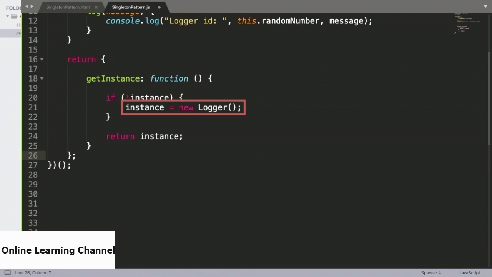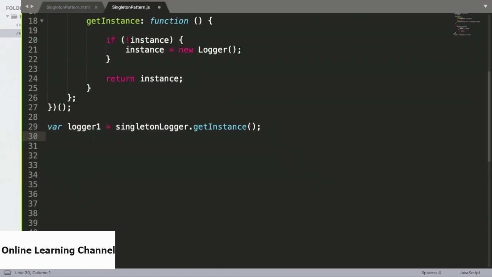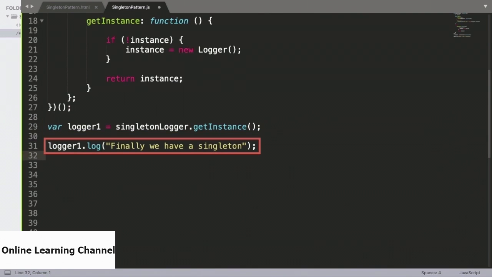And it's also important that this new logger code can be invoked only within the outer function. This is because I have defined the logger class so that it's a part of the closure for this getInstance inner function. Let's take our singleton logger for a test run to confirm that this works. I call singleton logger.getInstance and assign the logger object to logger1, and I use logger1 to log a few messages onto the console. Finally, we have a singleton.